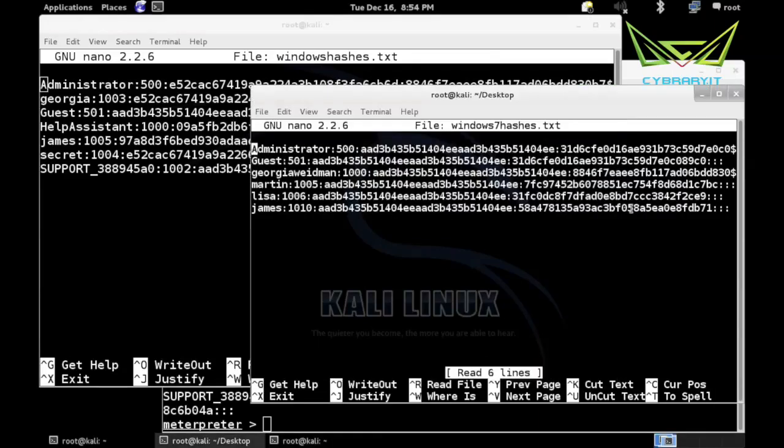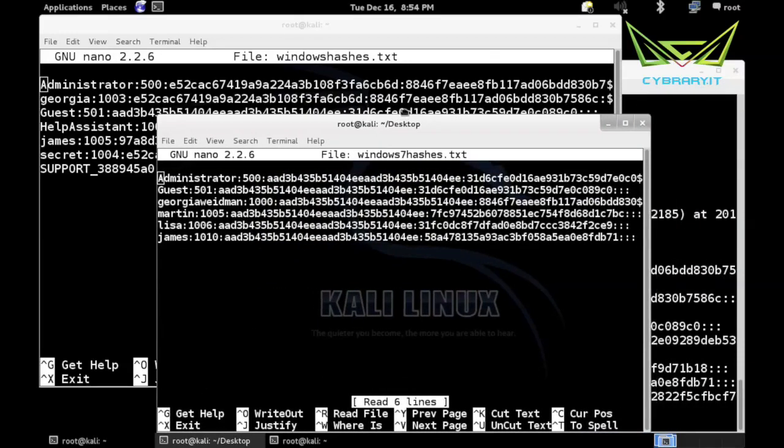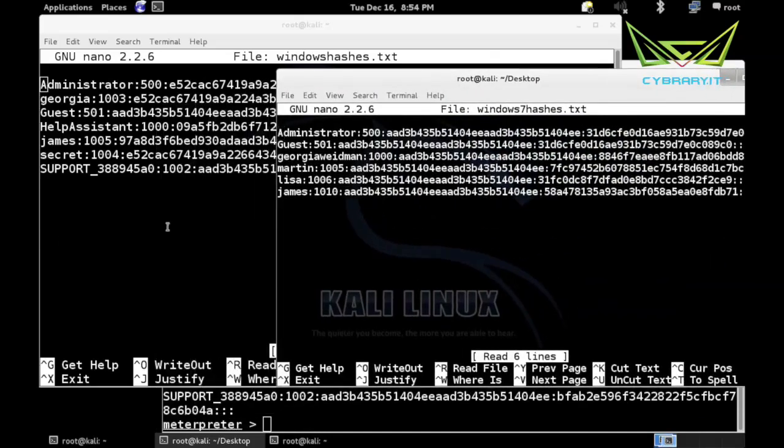So with this one, it's all going to be based on the strength of those passwords. So if Georgia, Vitamin, Martin, Lisa, and James used strong passwords, we may not be able to get them out. Administrator as well. Is administrator's password the same? No, it's probably blank. Probably disabled.